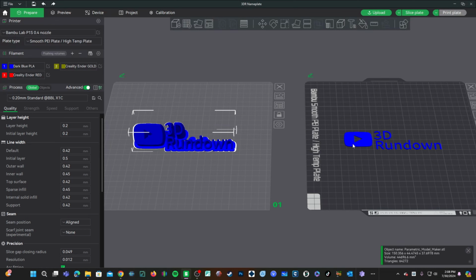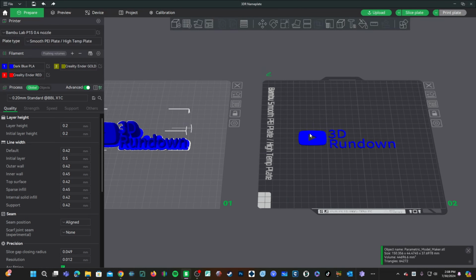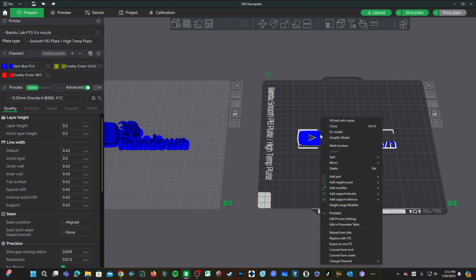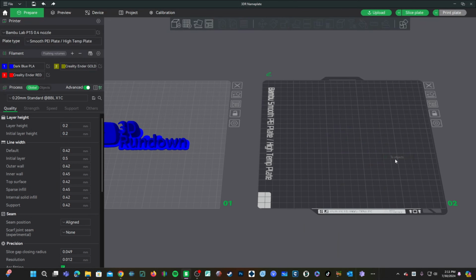Currently the text cap is 1 model. That's the logo and the text in 1 model. You will see I am unable to assign it different colors. We will need to separate this text from this logo. There are 2 ways to do this. Let's first talk about doing it on a single plate using an AMS. We will want to separate this logo from this text. To do that, right-click on the model and choose Split to Objects.